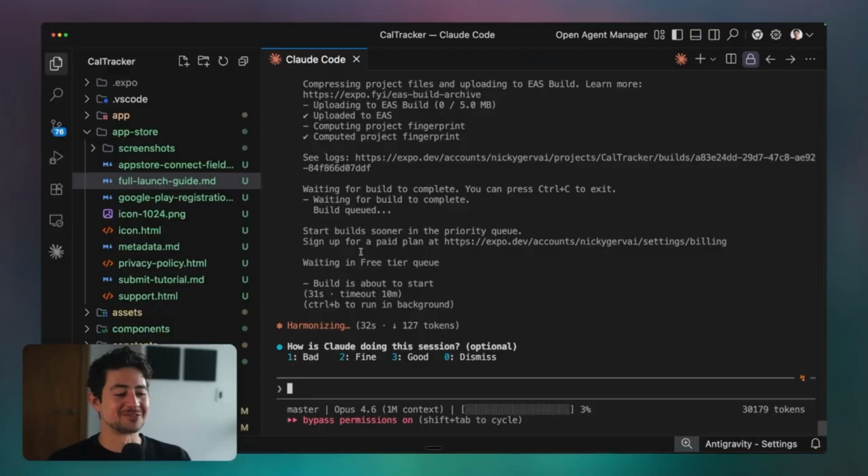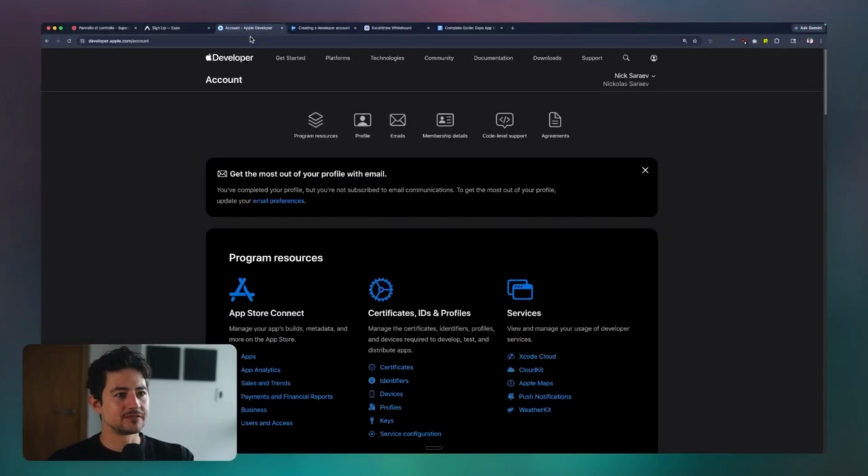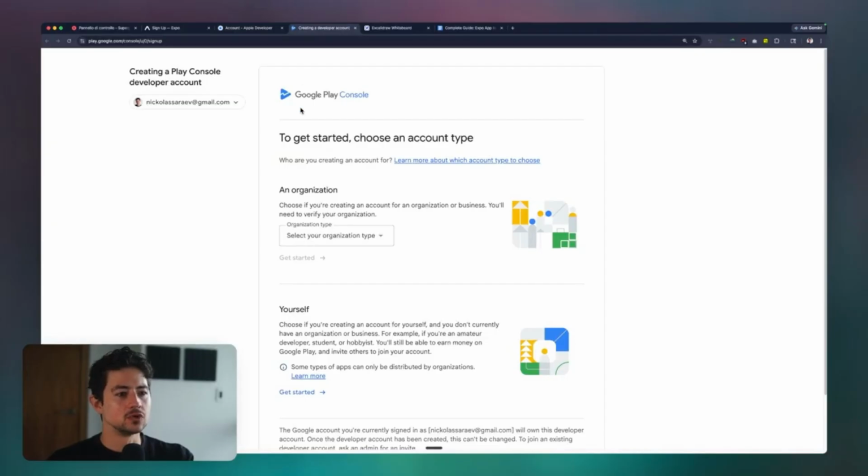Believe it or not, submitting to the App Store used to be even more of a pain in the butt before Expo came around, not to mention the testing and so on and so forth. While that's working, make sure you have an Apple developer account set up. So just head over to developer.apple.com/account. Then also a Google Play console developer account.